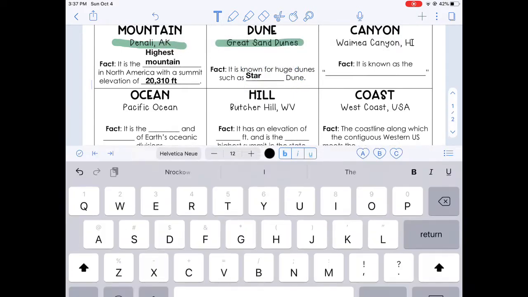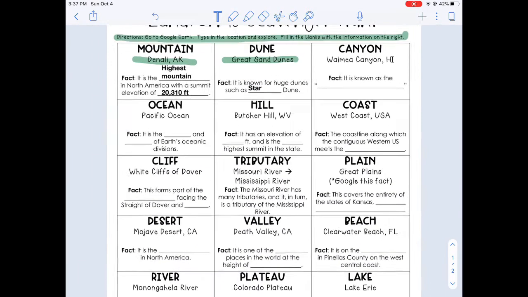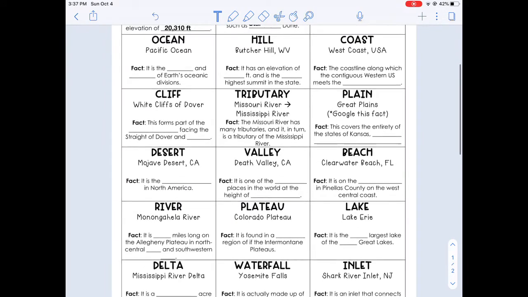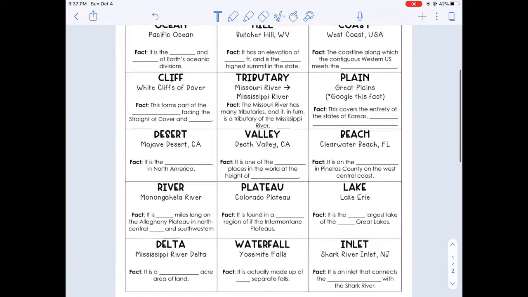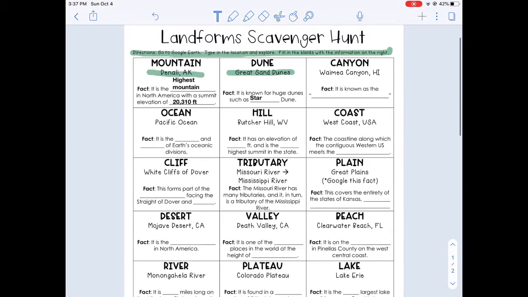So this is a scavenger hunt. We're going on a scavenger hunt around the world, mostly the United States, and we're finding different landforms, and we're going to be reading about these later this week and trying to understand a little bit about how these landforms impact the surface of the geosphere.